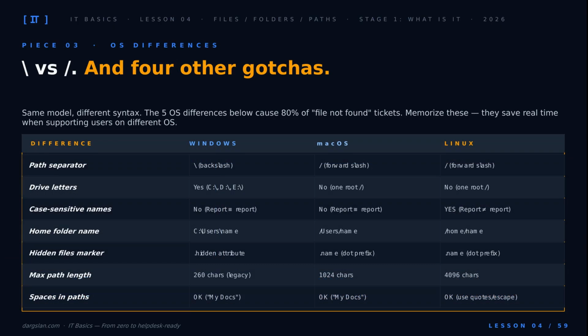Now, that punctuation difference is the famous one, but there are 5 gotchas worth burning into memory, because together they cause most of the "file not found" tickets you'll ever see. Windows uses drive letters. Mac and Linux don't. Linux is case sensitive. Report with a capital R is a completely different file from lowercase report, while Windows and Mac treat them as the same. Hidden files on Mac and Linux just start with a dot. And watch path length on old Windows systems, 260 characters, and it breaks. Memorize this table and you'll diagnose half your future tickets in seconds.